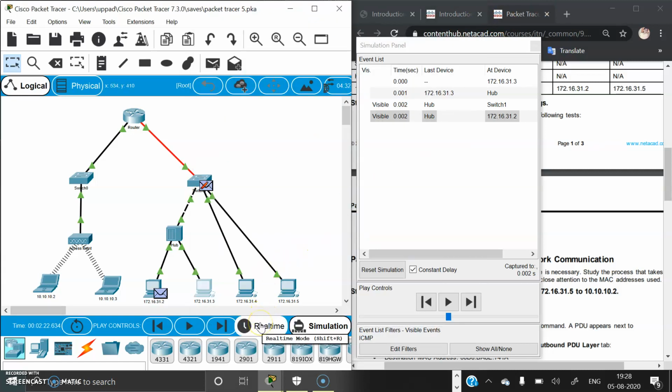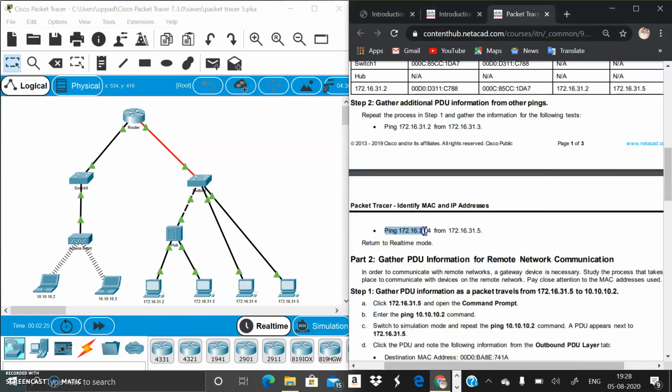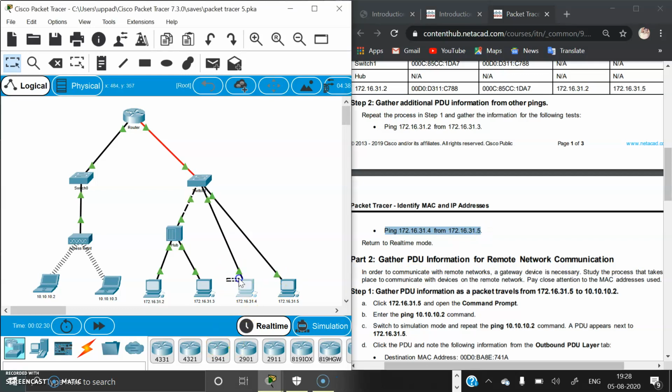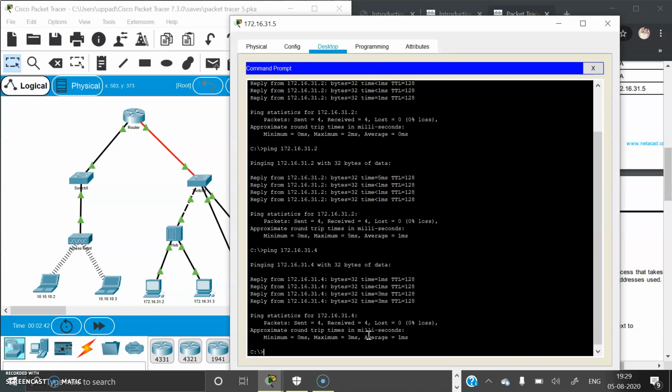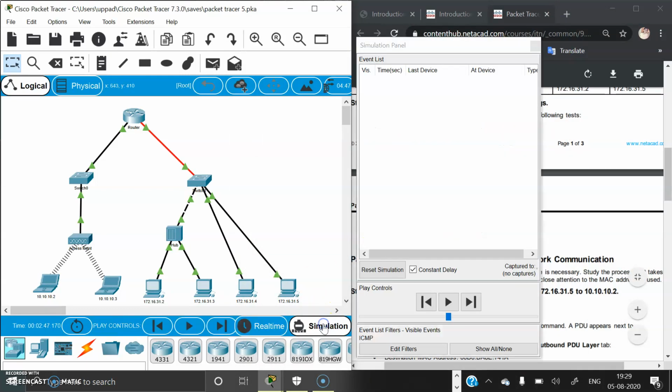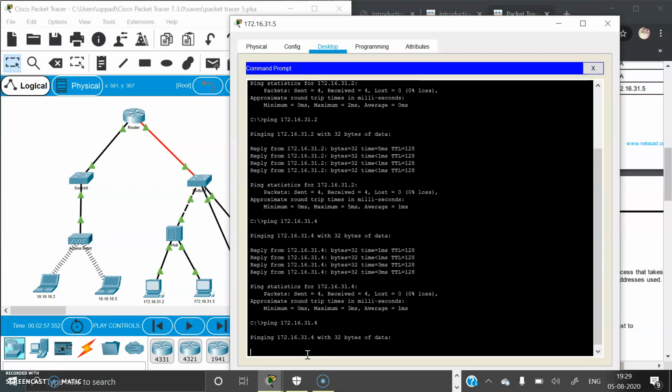Okay, stop the simulation. We have completed this step also. Next, here another one also given. We can do this also. Pinging this PC from this PC. For that, click on this PC and then enter 4. Enter. Okay, keep it like that. Go to simulation and repeat the same process again.